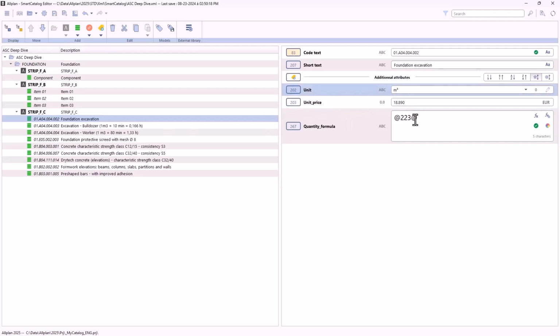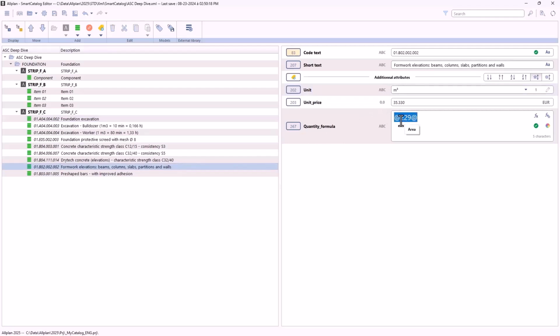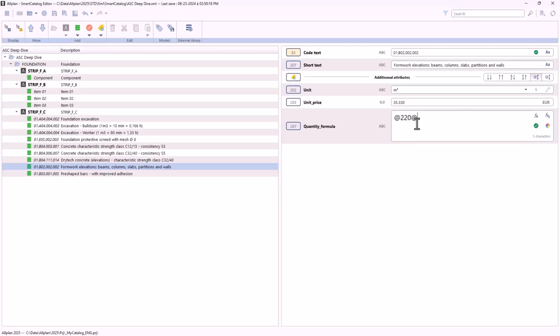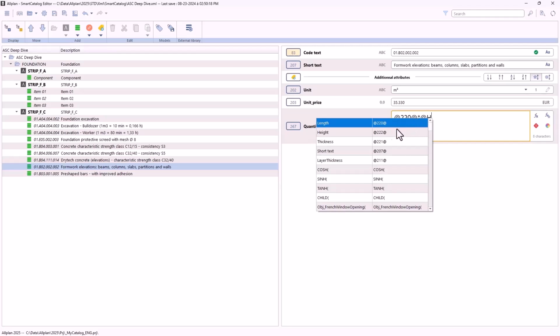Depending on the unit of measurement used, the SmartCatalog automatically suggests an appropriate analysis formula. For instance, if the unit is cubic meters, the proposed attribute will be volume. If the unit is square meters, the suggested attribute will be area. If you like, you can modify your formula directly from here, using the same technique as the formula editor available in Allplan. By typing a few letters, the SmartCatalog provides access to a filtered list of relevant attributes.